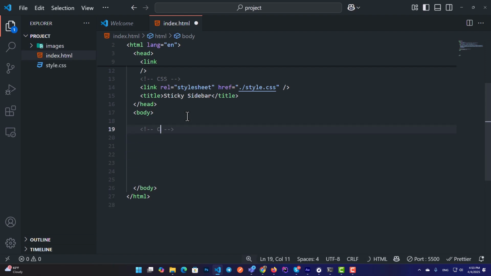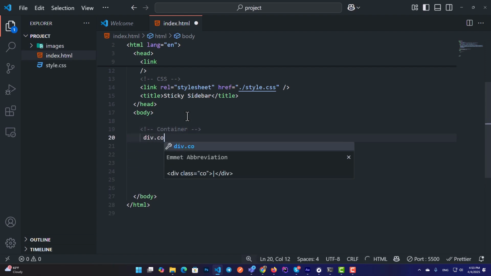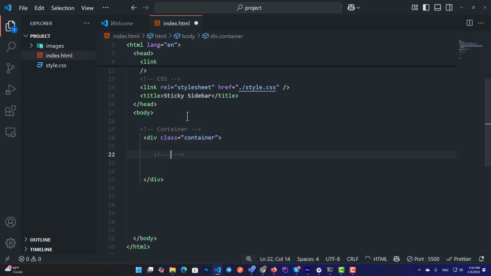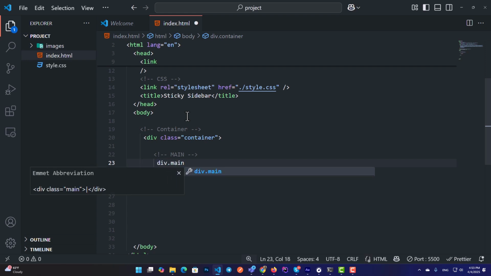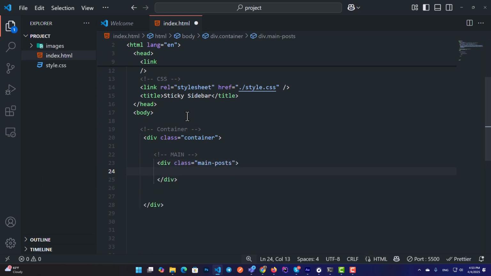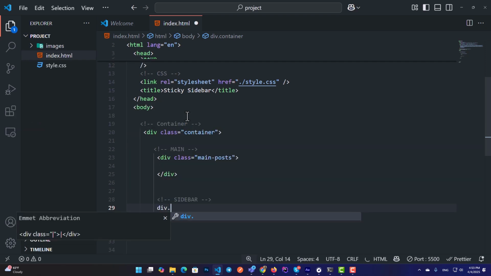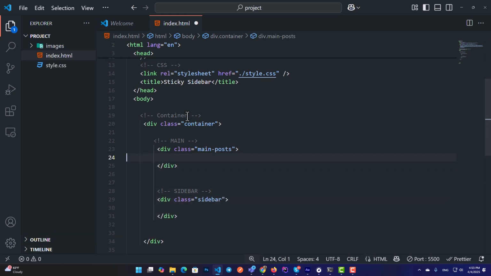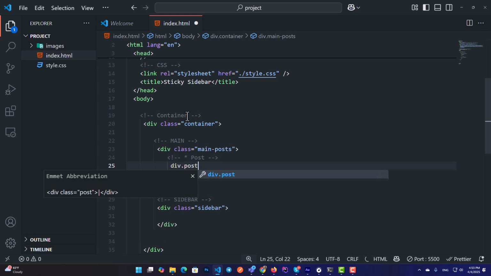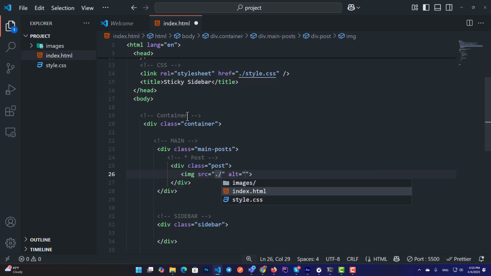The first div I create is my container, which contains the whole application. And inside that, we're going to create a div with the class of main posts, and another div with the class of sidebar. Now, inside the main posts, let's create a div with the class of post, singular. Inside that, we're gonna put this image tag.